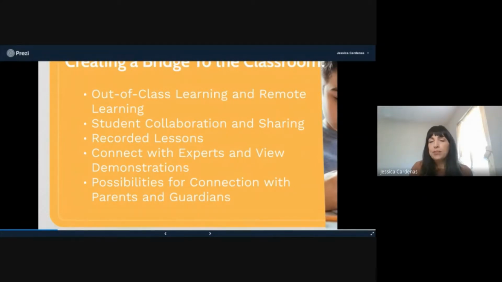Students can collaborate and share. You can record lessons for students that aren't in attendance. And you can connect students with experts and let them view demonstrations. And finally, when it comes to guardians, you might be able to create connections with your guardians. Imagine like a parent-teacher conference through Zoom.